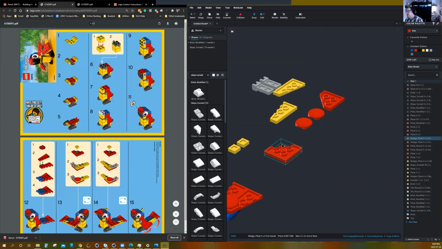So then we're gonna grab our first piece, which is here. We're gonna take the first of the white 1x1 tiles, and that's gonna go there.